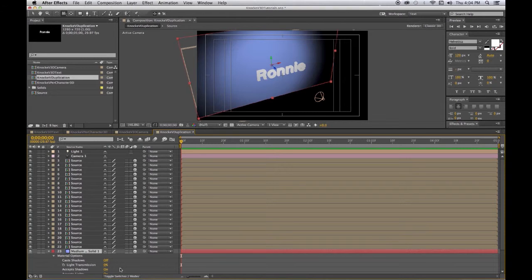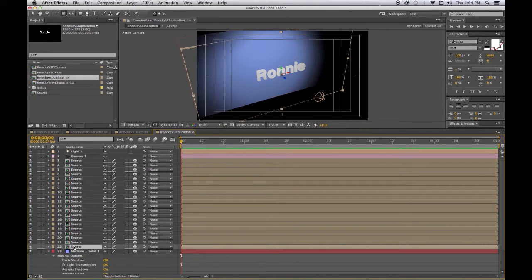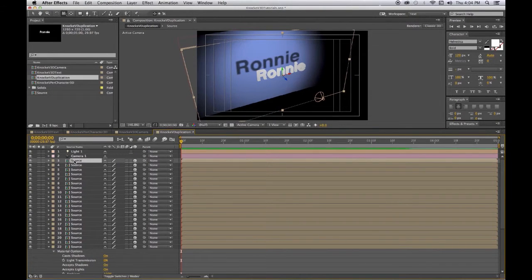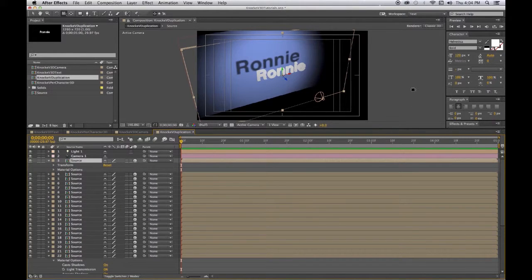Cast shadows, accept shadows on. And we have to set one of these, the back layer should be set to cast shadows. So cast shadow, so only one shadow is cast. And then the front layer we can make into a different color. And you can do that by applying an effect.